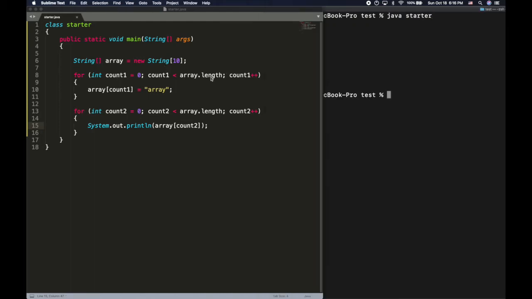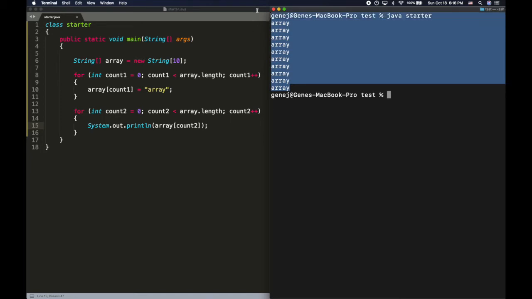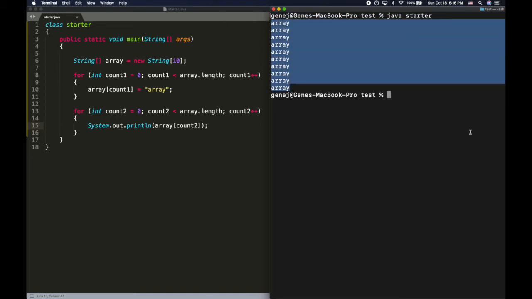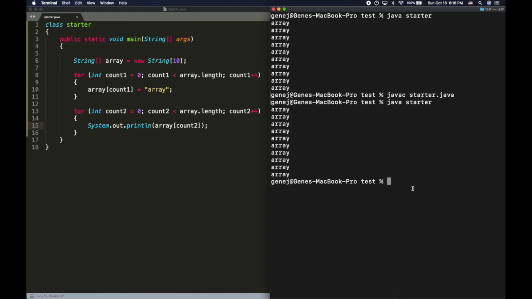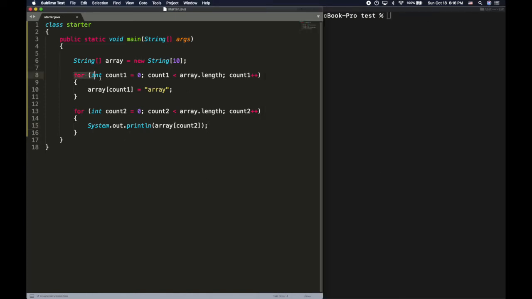So yeah, we have array, and the only reason this worked was because I actually compiled this program before. So we can compile it again. That might have been kind of weird, but yeah, we'll print array. So now we know that that works. These loops do what they're supposed to do.